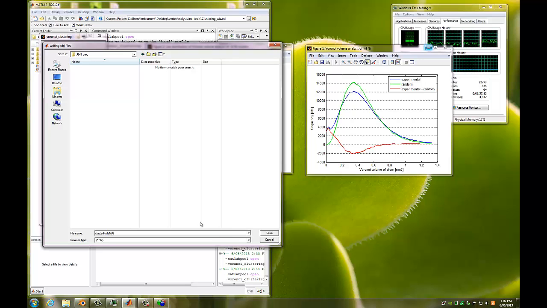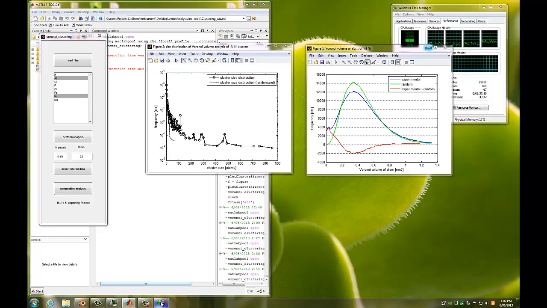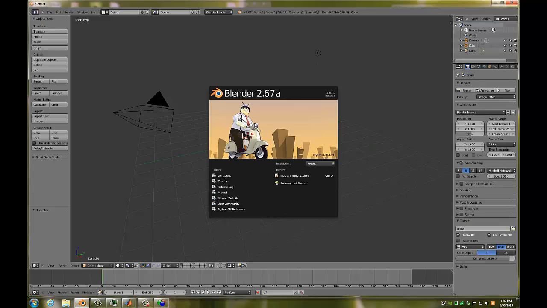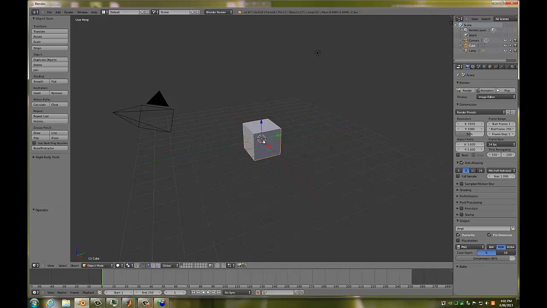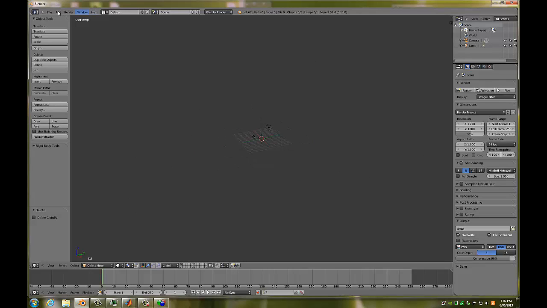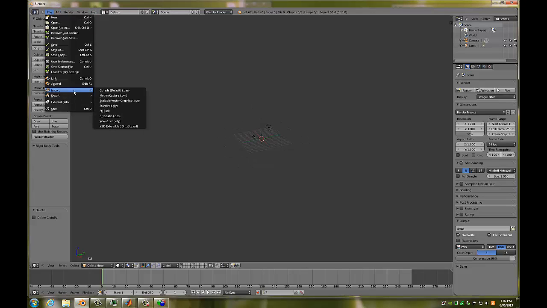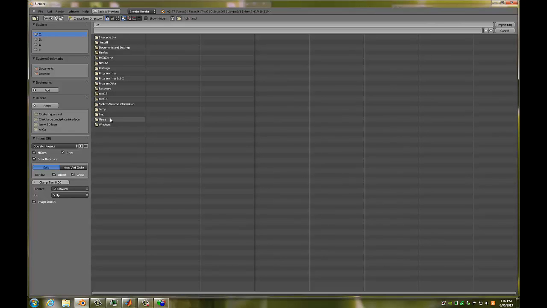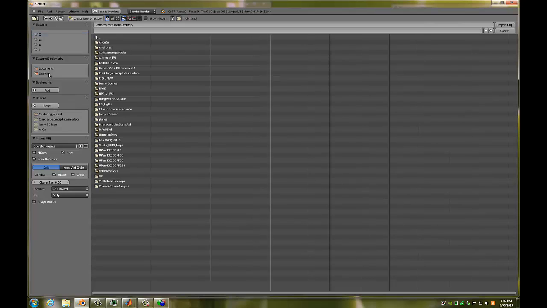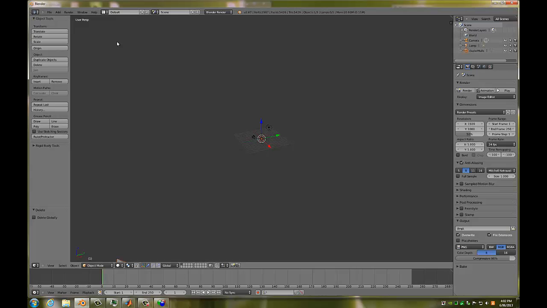Nickel aluminium, save, and we'll open that in Blender, which is my favorite 3D program, and delete the default cube, and go File, Import, Wavefront OBJ, and it is somewhere on the desktop, wherever, there we go. And there we go. So you can see these are the hulls of our clusters.